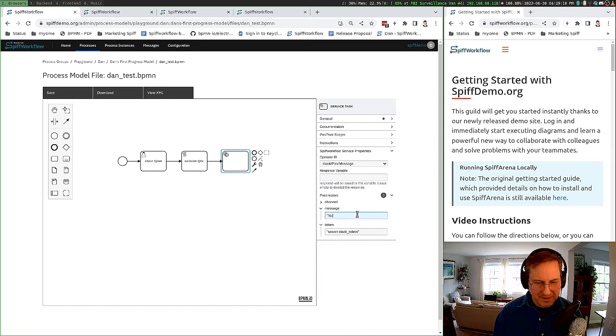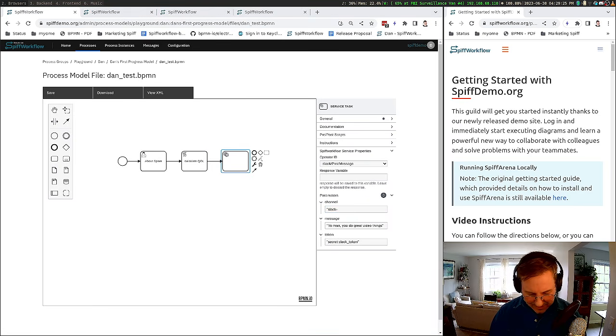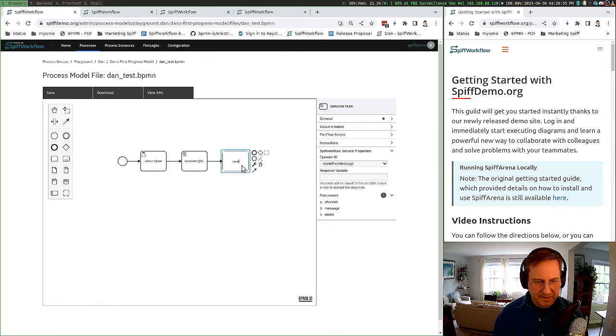The message is, yo, man, you do great podcasts and video things. You do great video things. All right, and we'll send this to my... Let me check real quick. The Slack connector testing channel. Like that, and send to Slack.